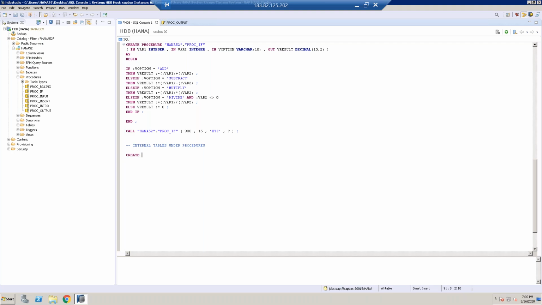I can say something like create procedure. So what is an internal table? Suppose you're seeing here we used input and output parameters with variables. Variable means one column, that's it. If in the parameter I want a whole table as output, you have to use internal tables. I'm creating a procedure here.